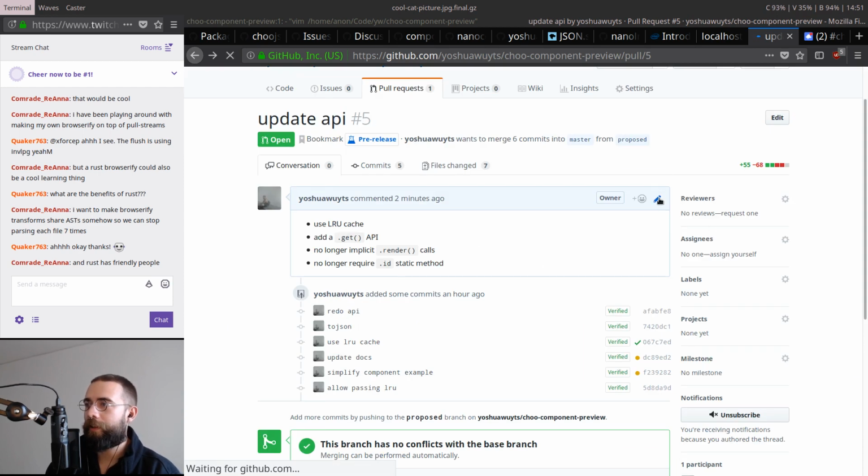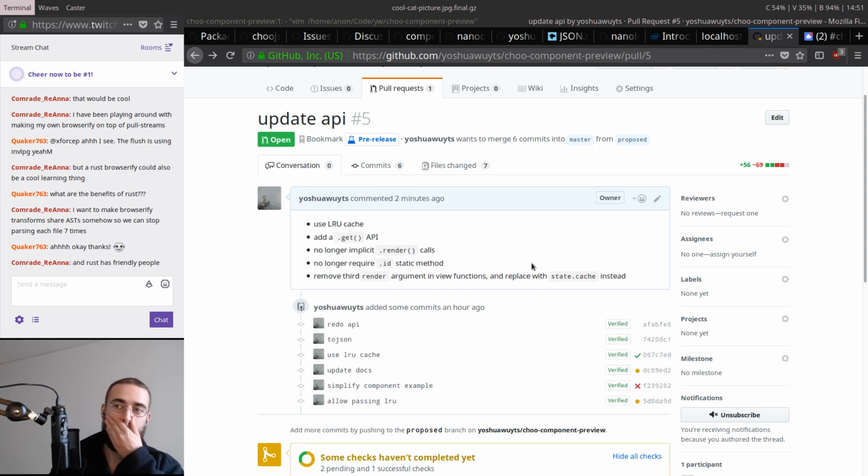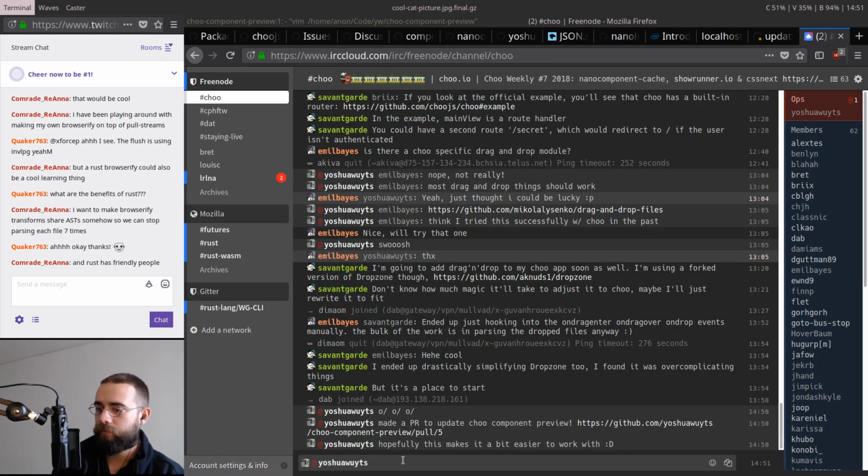Oh, third change we made. Sorry, I'm just mumbling to myself now. Remove third argument in functions, and it's with state.cache instead. Ping Tornquist.